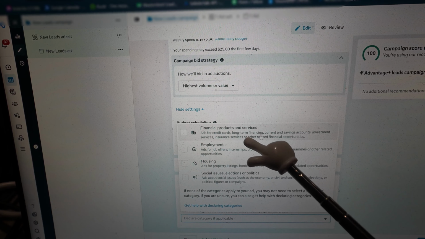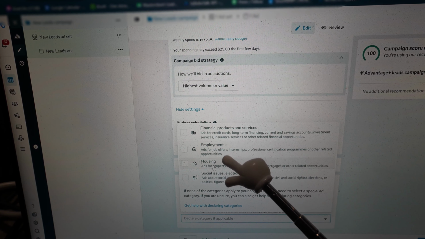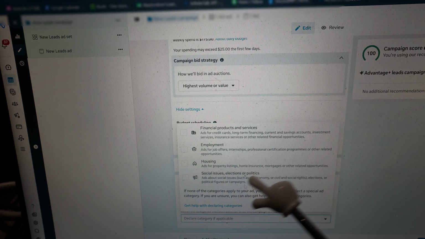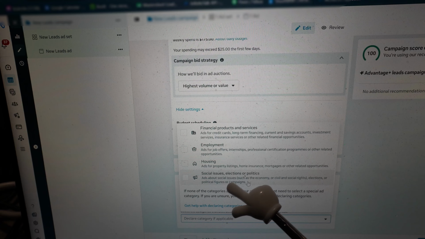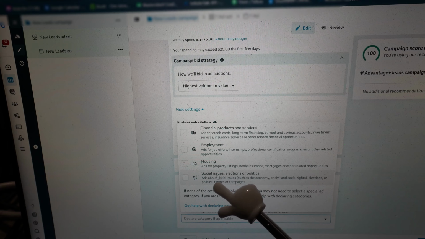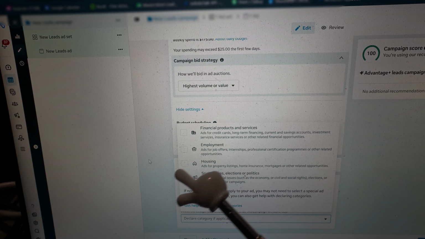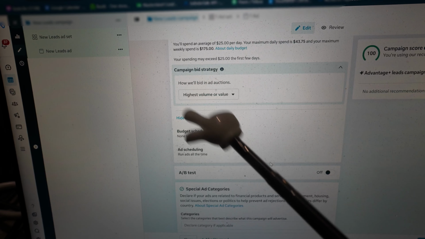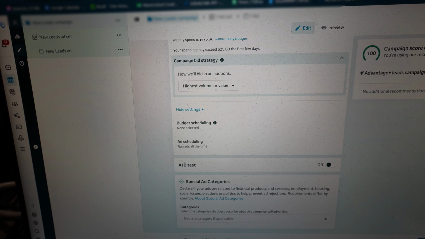Now, financial products and services you need to have on if you're doing insurance related products, employment related products, housing related products, as well as politics related stuff. Like, if you want to advertise stuff about Trump, you've got to select this, even though if you're trying to advertise a dildo, I don't really care. But if you have Trump on your ad, then you need to select this, because politics is politics, and it's a sensitive topic. Now everything else you don't really need to care about. This is bullshit for now, this is also bullshit. And then you need to focus on just creating.